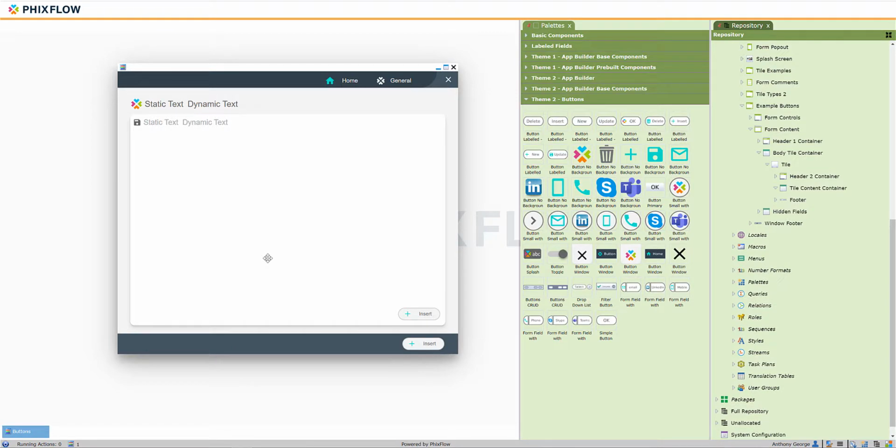I hope you found this tutorial on buttons useful. If you'd like to find out more about the theme and how you can edit it, please look at the updating and overriding theme styles video for more details.